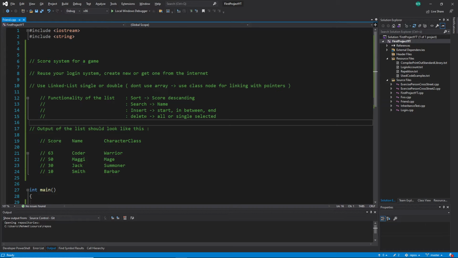And these functionalities sound very complicated, and they are a lot of work at the start, but like I said, this linked list is very popular, and what you see here, this sort, search, insert, delete, is also very popular.